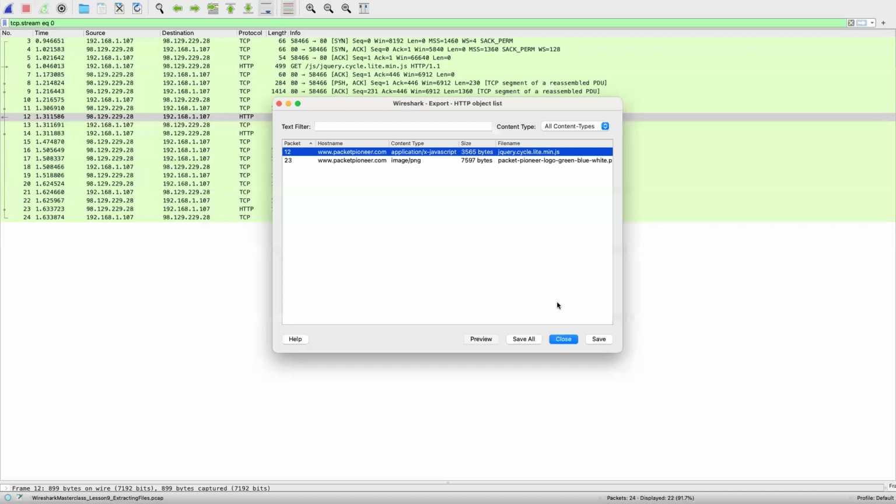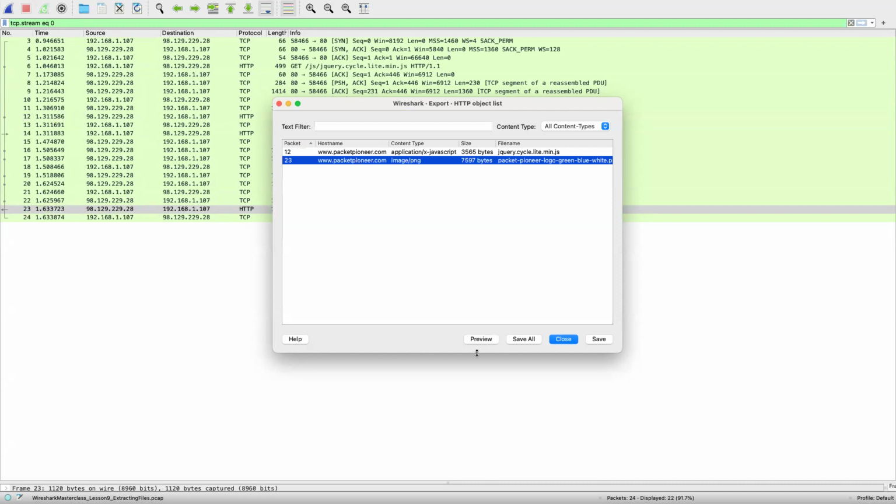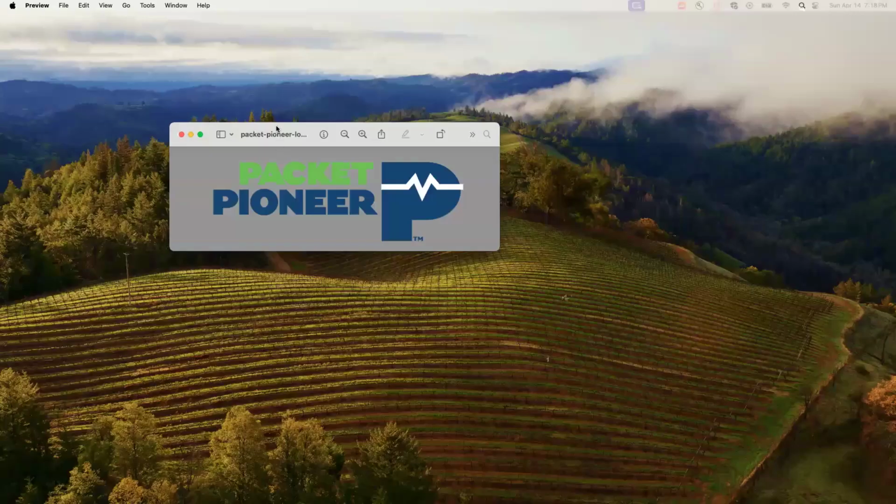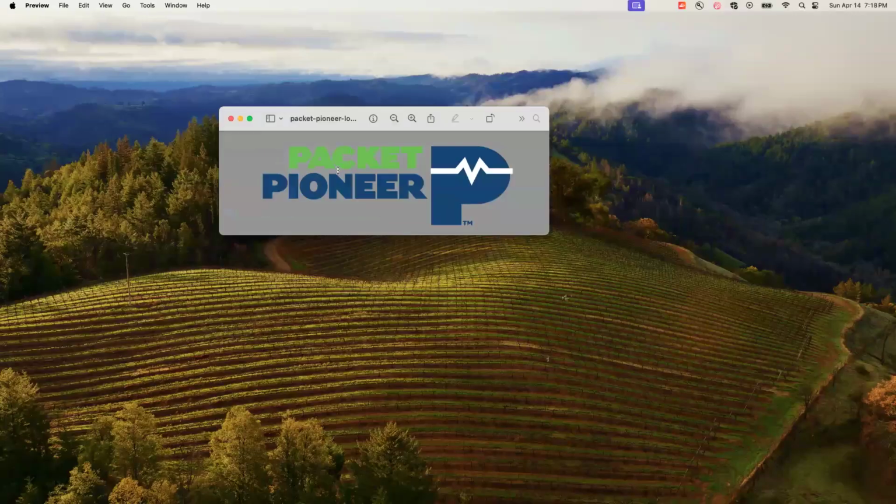So for example, I just saved this file in the form of a JavaScript file. I will show you guys later. And you can see the image as well. For the image, it also gives you a preview option. So you can save the image if you want, or you can also preview. If we select preview, this is the logo that Wireshark was able to extract. All right, so this is the logo that Wireshark has extracted.